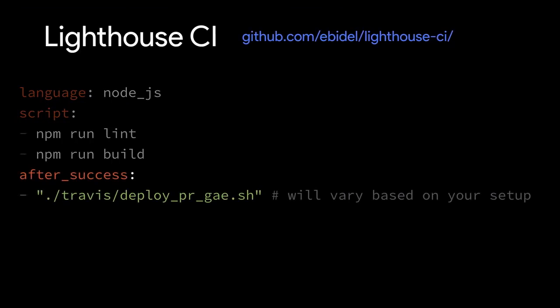So this is really very simple to set up. We have some example code if you want to check that out at the top there. Again, it's just normal Travis, so do everything you're normally doing, like building your scripts and linting and all that good stuff. And then the magic comes in after a success.